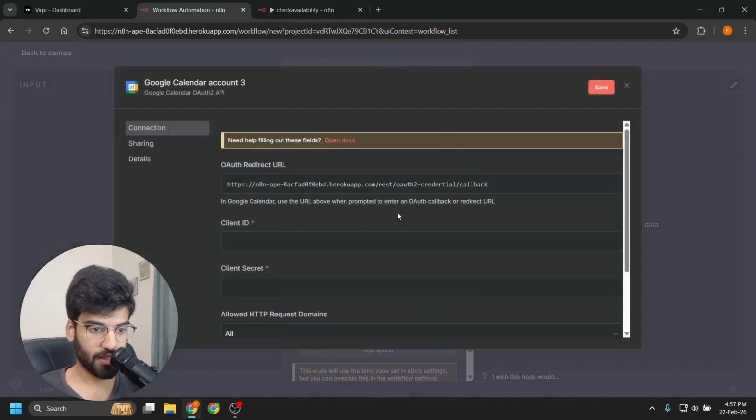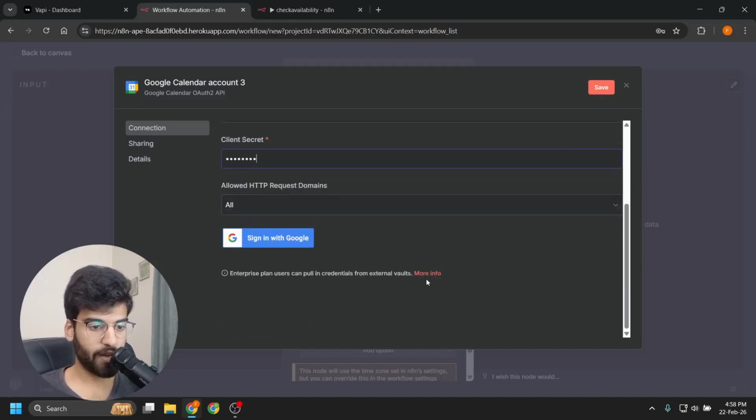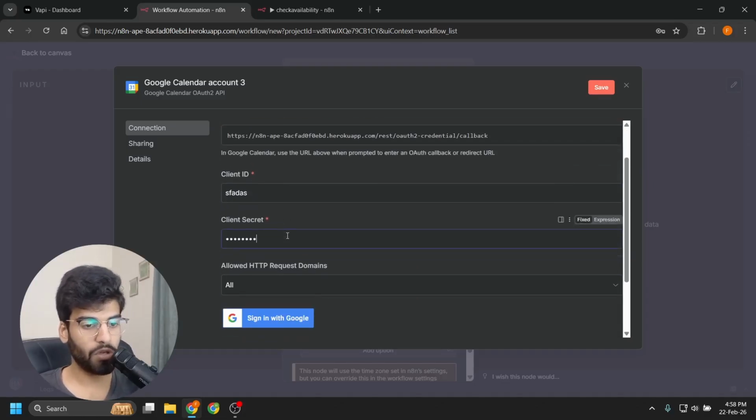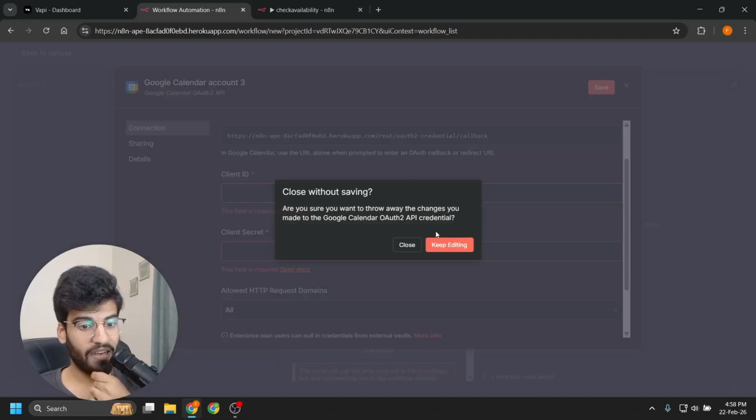So how that's done is, if you have a self-hosted n8n, you're just going to go to your Google Cloud Console. You're going to enter your client ID and your client secret over here, and then you're just going to click sign in with Google. But if you're using n8n Cloud, you don't need to do this, and you're just going to click sign in with your Google, and then sign in with the Google account with the calendar you want, and that is pretty much it. And you'll have a connection over here.